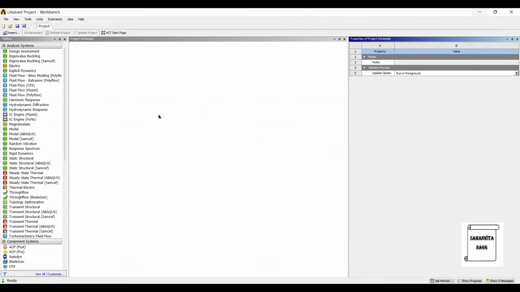We have already analyzed an overhang beam for its topology optimization. You can go through the video. You will get to know all the basics of it. Let's start with the analysis. We'll first go to static structural and double click on it.